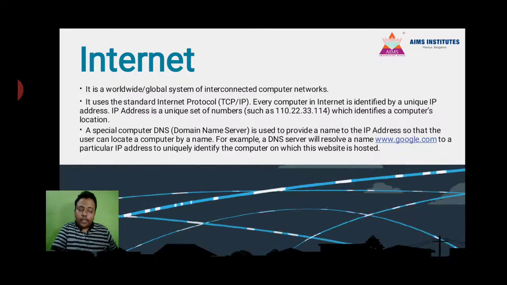Talking about it, there is another special computer that comes in between, called the DNS, the domain name server. This domain name server is used for storing all the domain names that we have with a suitable IP address, and this IP address helps us to locate it.